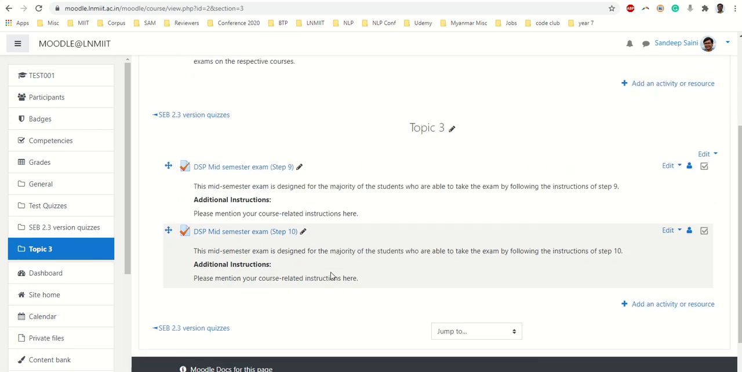So now I have my 2 mid-semester exams ready. This is for step 9 users, this is for step 10 users. Please be assured that users cannot take both of them. One user whose computer is configured with step 9, he cannot take step 10, and the one whose computer is configured with step 10, he cannot take step 9.